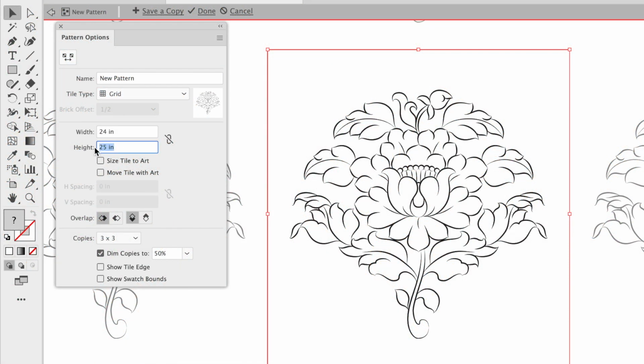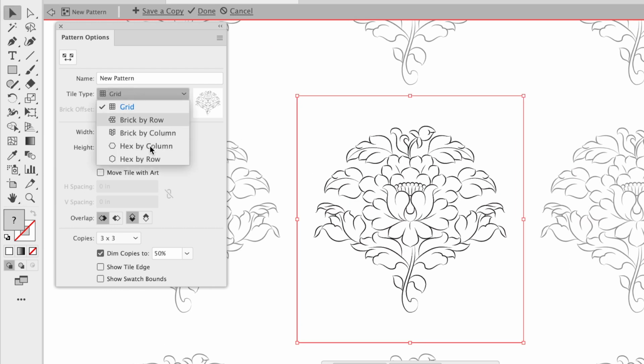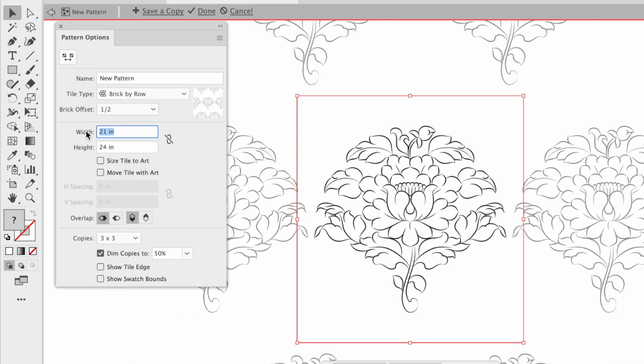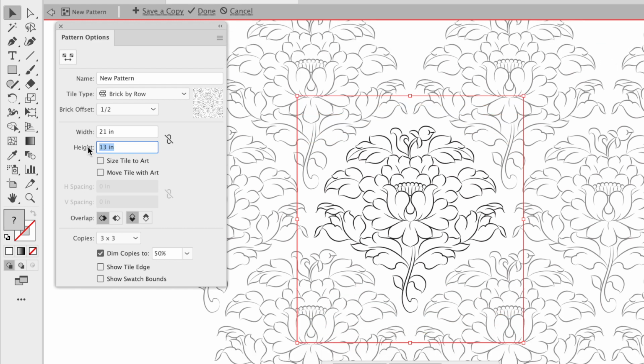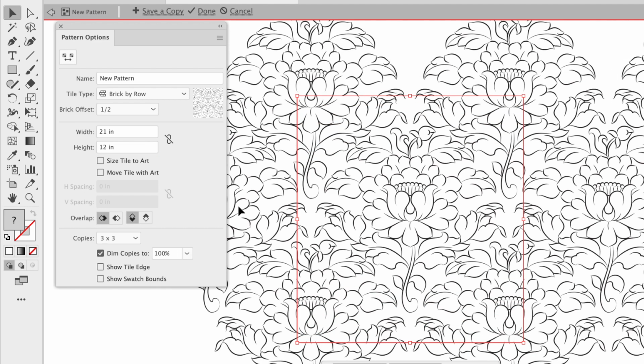Adobe Illustrator, on the other hand, offers the pattern option tool feature, which lets you design seamless patterns in more than 6 different repeats with a real-time preview of the final pattern.